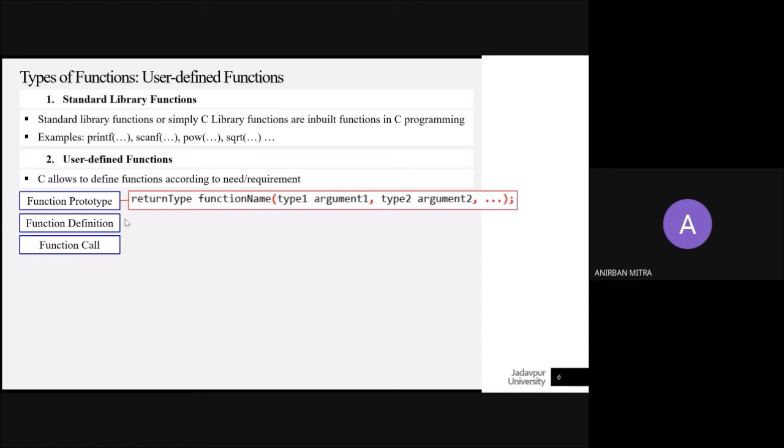Then you have the function name, that is the identifier, of course. Function name follows the same rules and regulations of variable name. Following the function name is the list of arguments, the values being passed. We'll learn about that in a little bit.